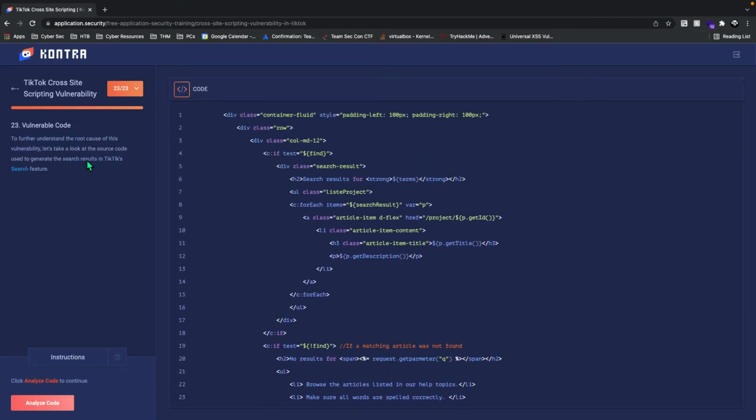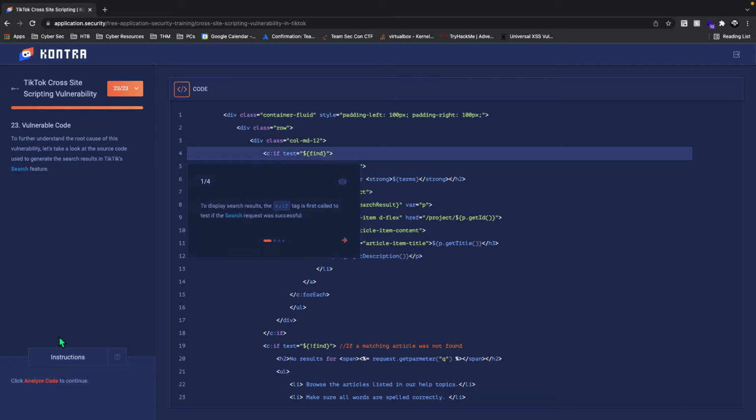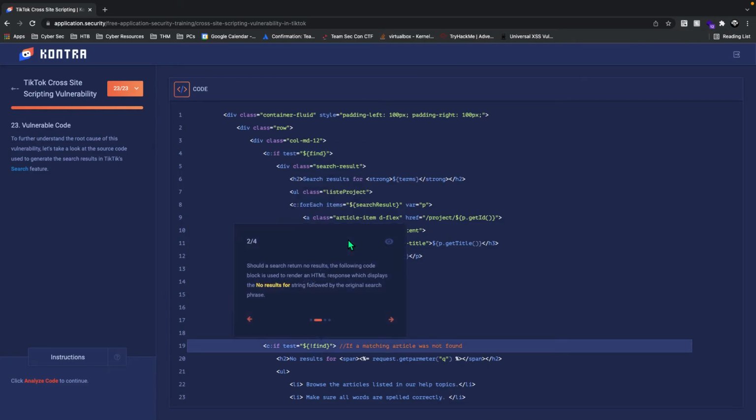Next, and this is the vulnerable code. So just to further understand the root cause of the vulnerability, let's take a look at the source code used to generate the search results in TikTok's search filter. To display search filters, the c:if tag is first called to test if the search request was successful. Should a search return no results, the following code block is used to render the HTML, which displays the no results for string followed by the original search phrase.